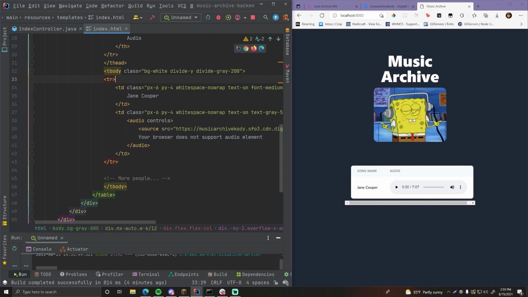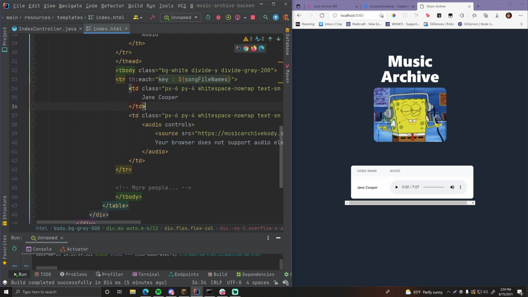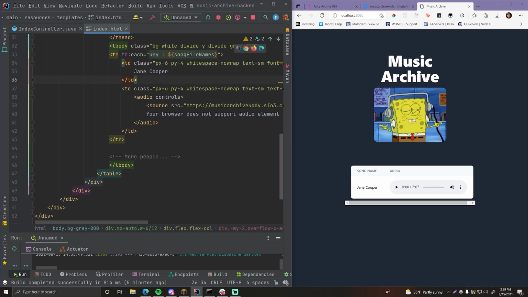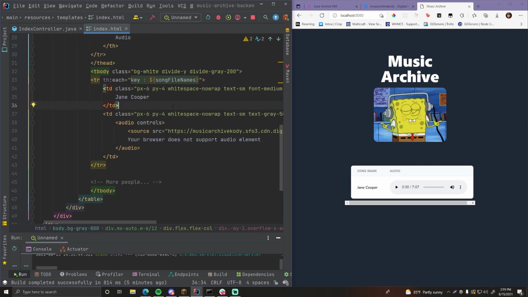So we're going to take this and add a tag to it that says th for Thymeleaf each is equal to key colon $, curly brackets, song, what is it, song file names? Yeah, song file names. The autocomplete is provided by IntelliJ. So I know this is very foreign looking if you've never touched Tailwind CSS or Spring Web before, but it's the equivalent of a for loop.